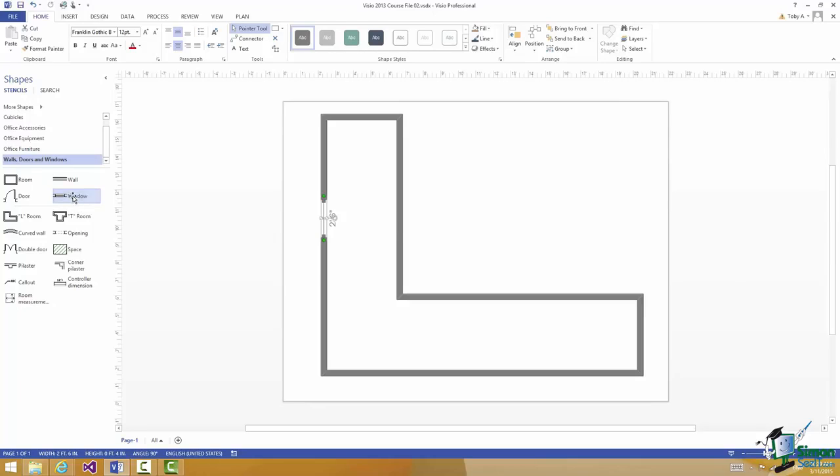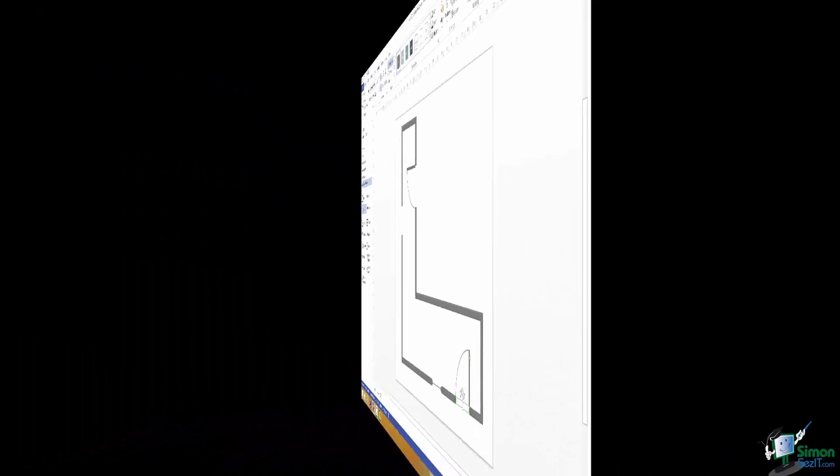Let's put a second window in. That one's there. And of course we'll need at least one door. I'm going to have a couple of doors because I needed a sort of escape door as well, a fire escape type door. So I'm going to put one in there. Note it opens into the room. And I'm going to put another one say there. That also opens into the room. So I've got 2 windows and 2 doors now.